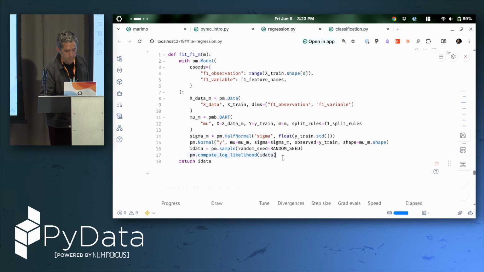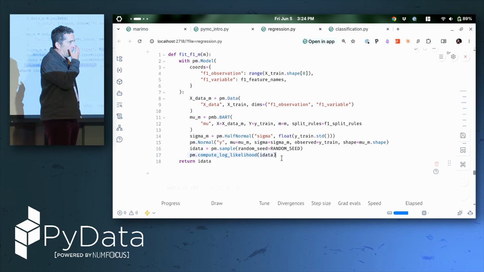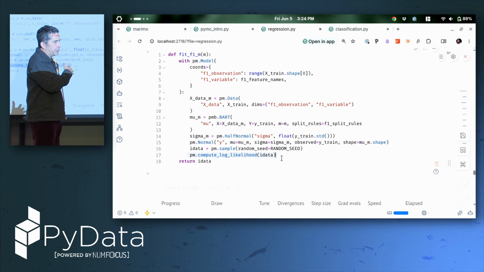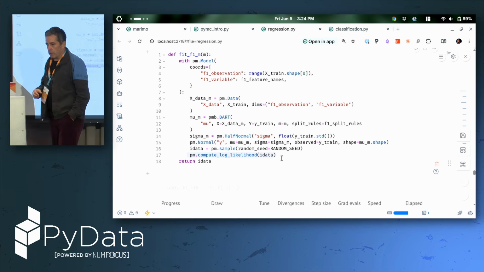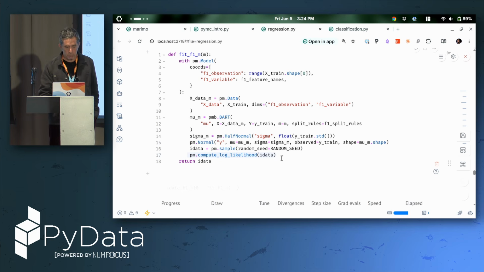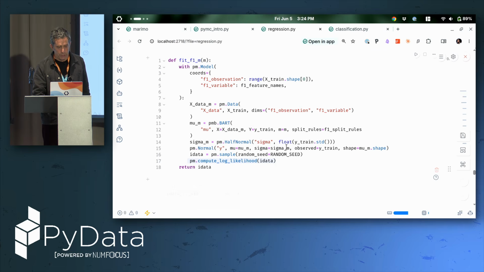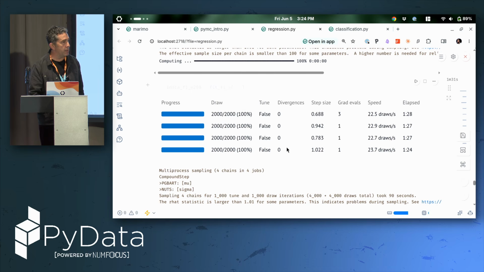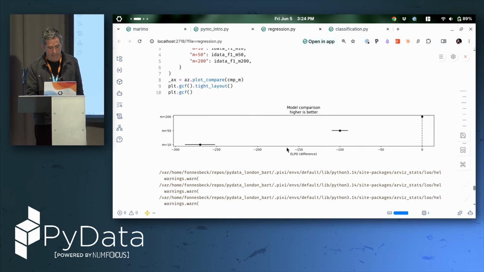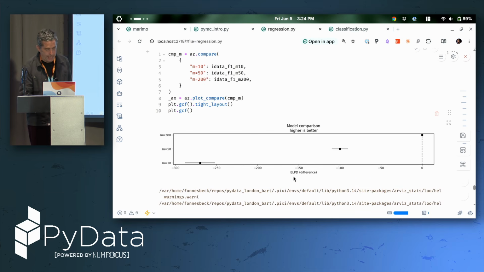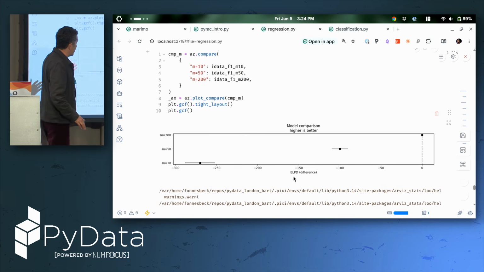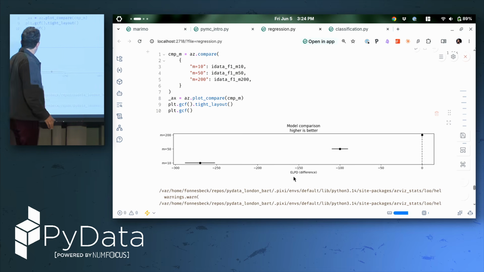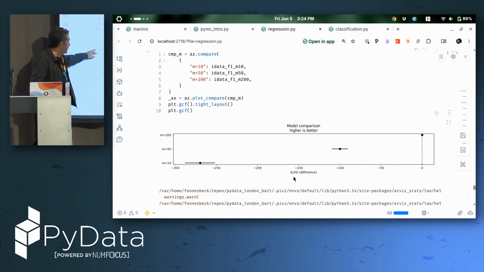So one extra step, we do compute log likelihood. It used to do this on the fly automatically, but it only really gets used for model comparison. So we leave it as an extra step. And so this is just 3 different models run with different values of m. And again, m is the number of trees. And what you get is a model selection parameter. So this is m equals 10, m equals 50, m equals 200.